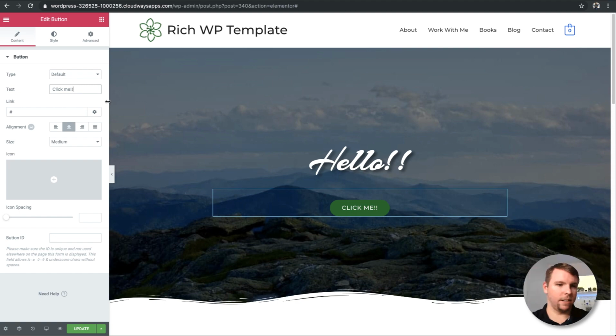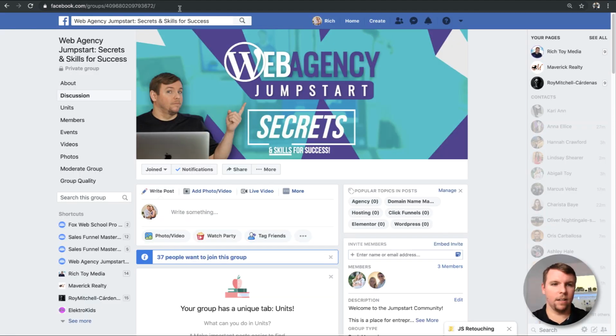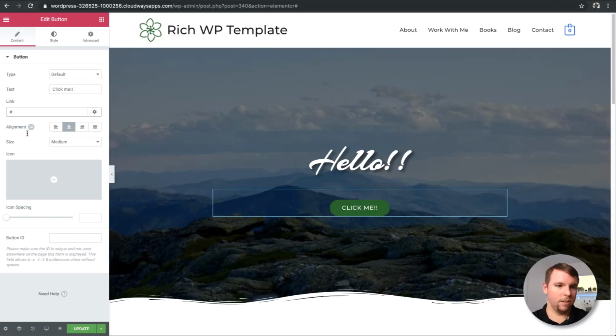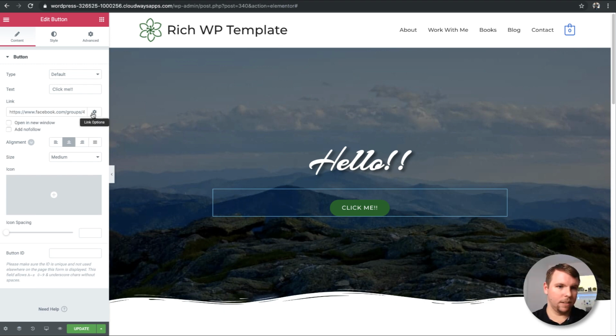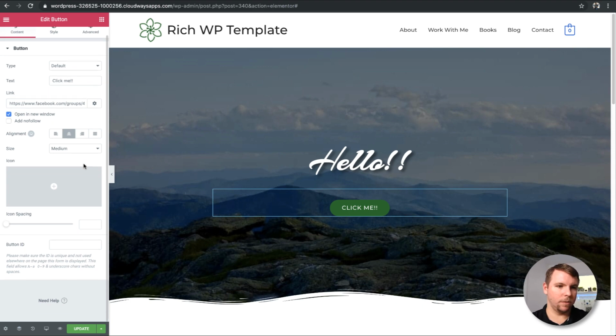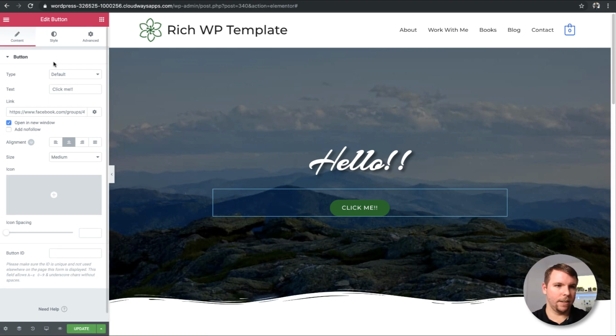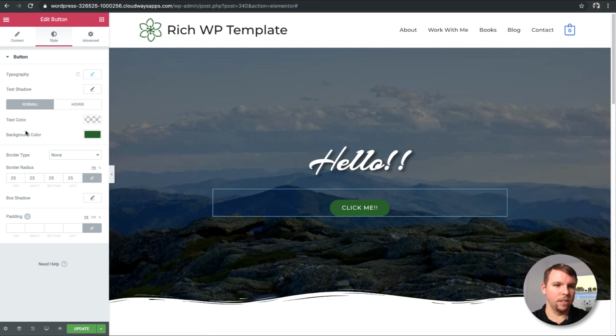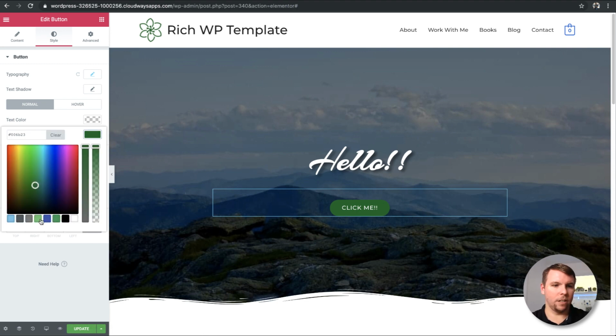So we can change the text there. And for a link, let's just say we're going to make that a link to the Facebook group. We'll copy that and we just paste it right in here. And we can tell it that we want to open that in a new window if we want to. And we have some styling options. So this is where we would change the background color. We can change that to a different color. Have all kinds of options.